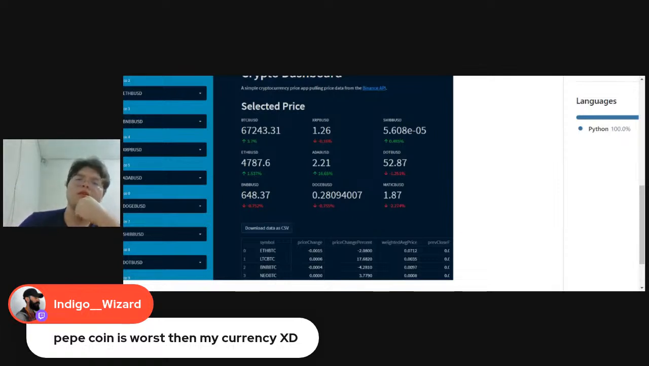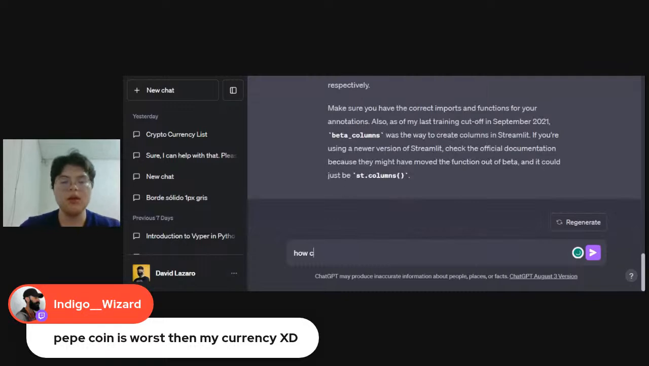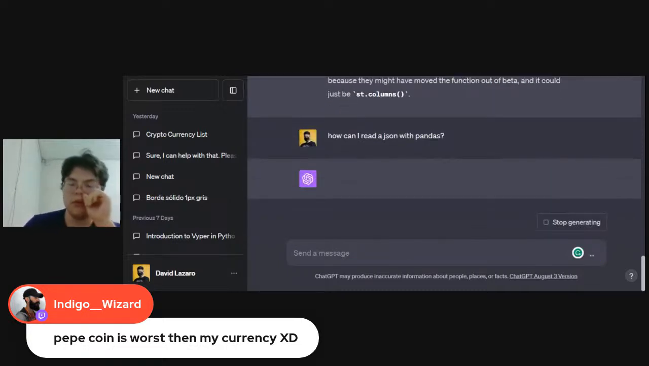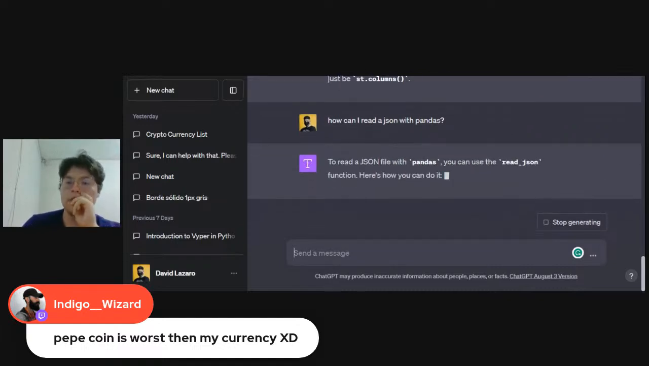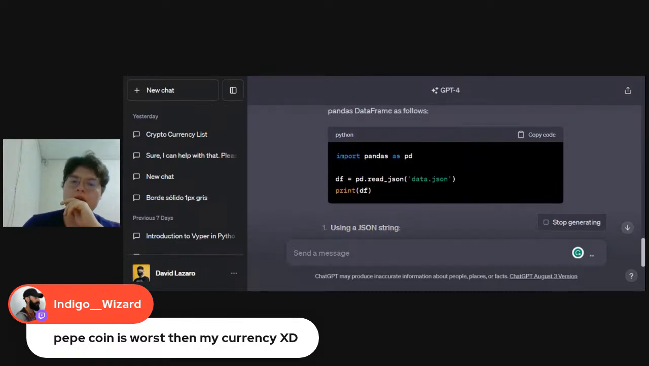But then we should do something with that JSON because we have that data, right? But the thing here is, how can I... Let me ask that to ChatGPT. How can I work with JSON with pandas? You can use the read JSON function. Okay, yeah. So I have import pandas as pd, df is equal to pd.read_json.